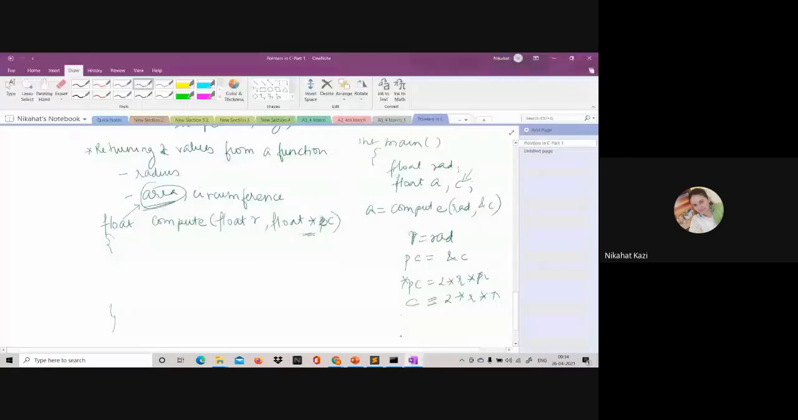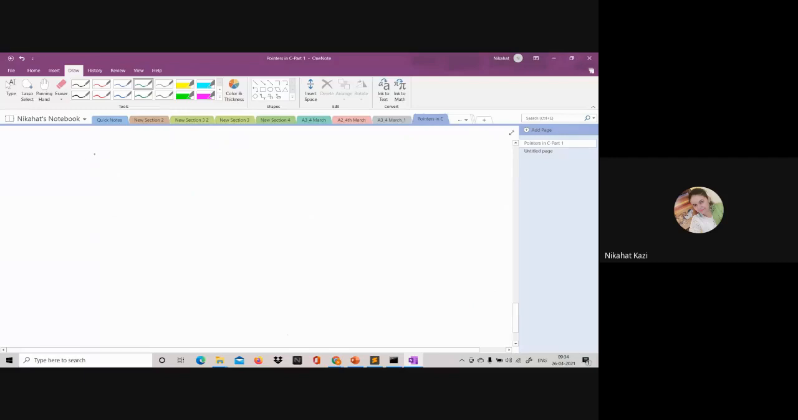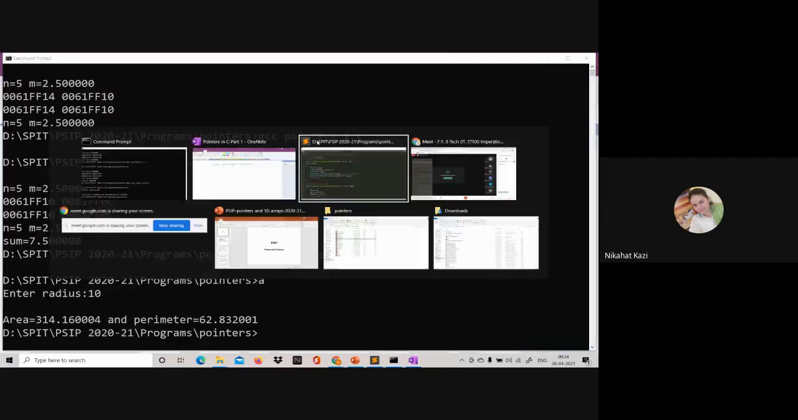Now, third, you can also return a pointer from a function. How to return a pointer from a function? The return type of the function can be int star or float star. That is the meaning of returning a pointer from a function. To understand this, let us see the example.